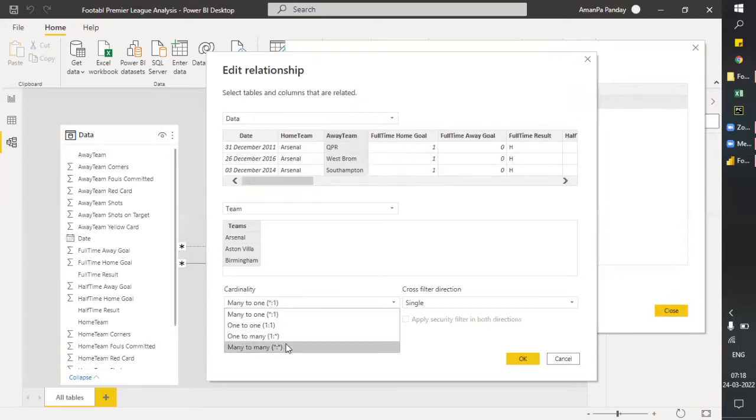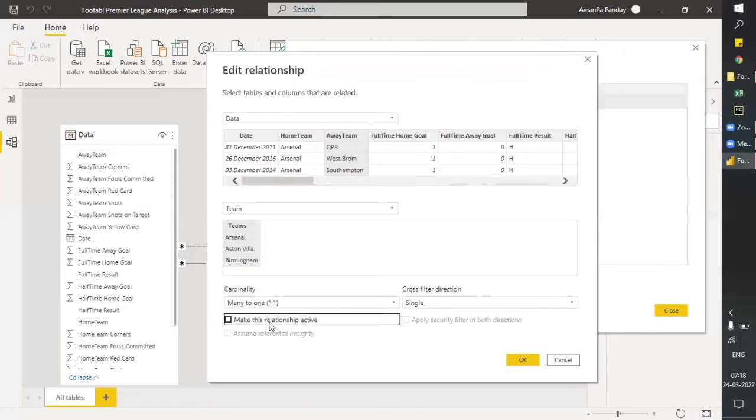So you can change the setting here as well. If I uncheck this, then this will become an inactive relationship. You can check this to make it active. You can also change these things here. And the direction of the filter, I will come to this later on. So this is how you can change the various things of the relationship.